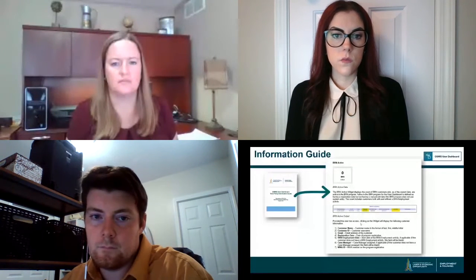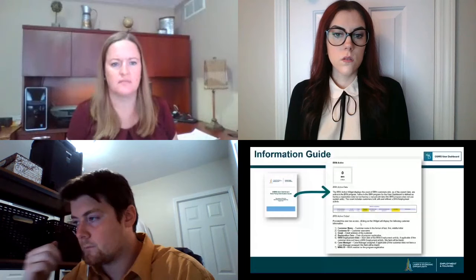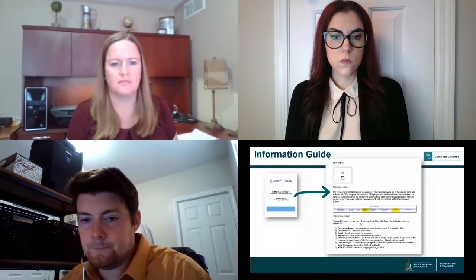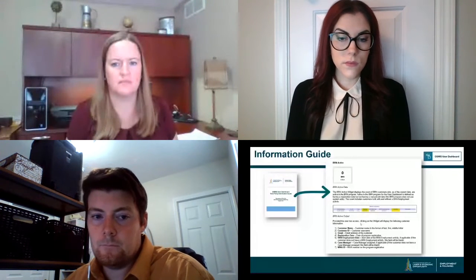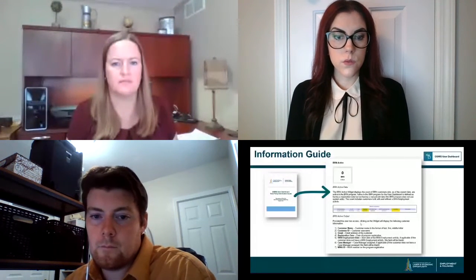So this particular example is the Business Resource Network active widget. It tells you exactly what data we're pulling, how to make it into that count, where in OSMIS we're pulling that from, what output you're getting, and what that output means. So a lot of detail there.